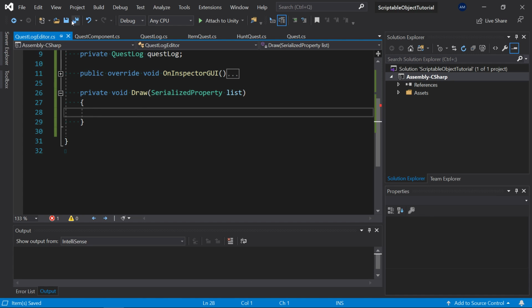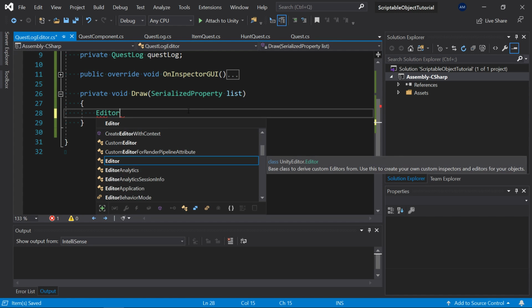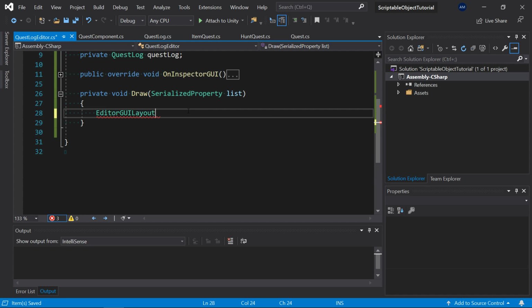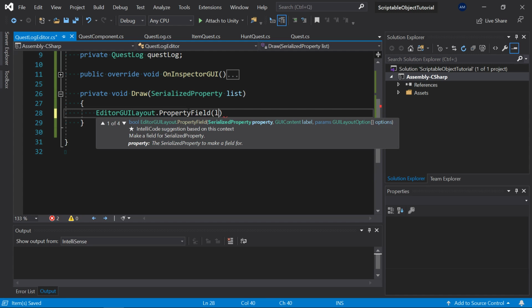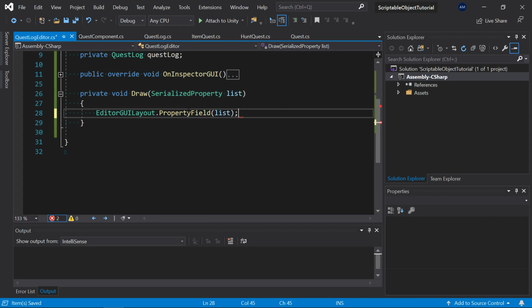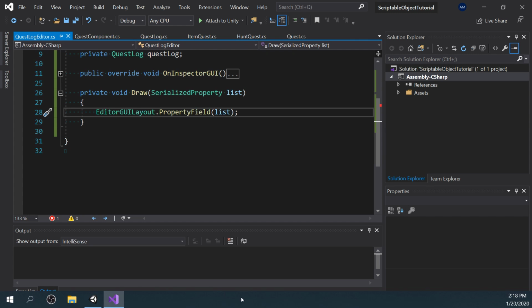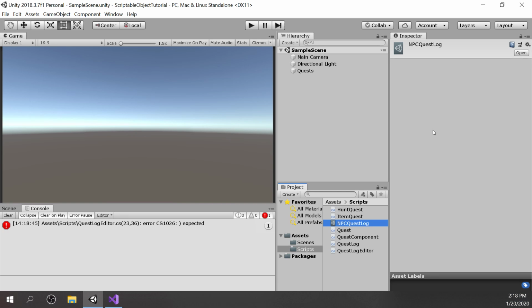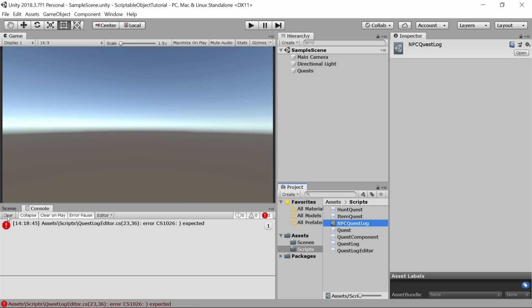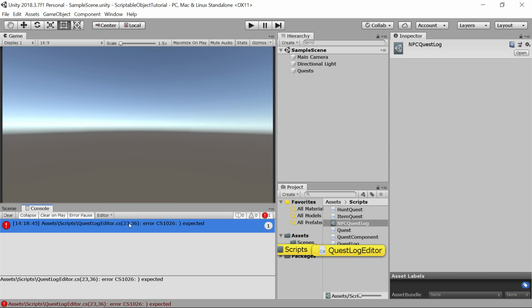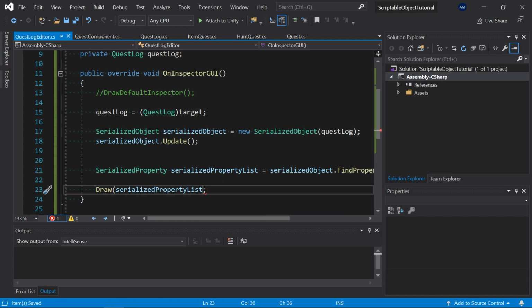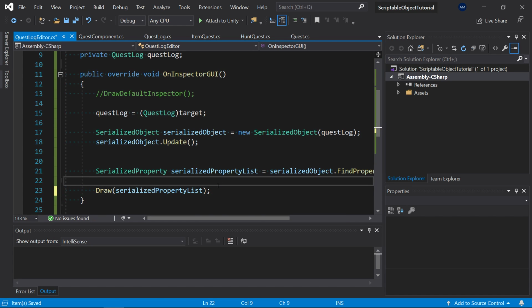So first of all, this is how everything is going to be drawn. This quest log is your canvas. This is where you're going to add everything else. So we're going to go here and do EditorGUILayout.PropertyField. We're going to put a property field of a list. What did that actually do? I'm going to show you. Okay, now we'll save it.